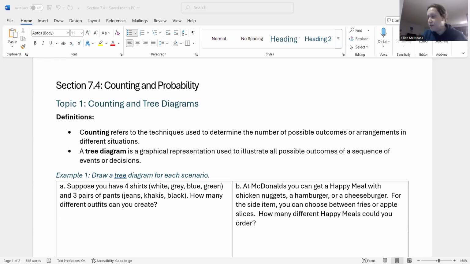For our last section in this chapter, we're going to look at counting and probability. Okay. So the first topic is counting and tree diagrams. So there's this thing called counting and probability. You need to have a fairly good understanding of it.